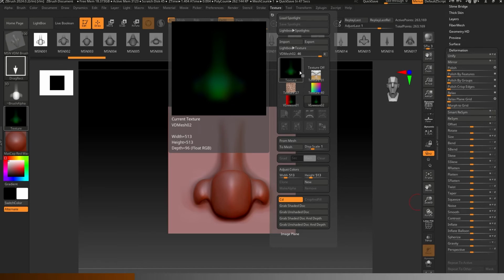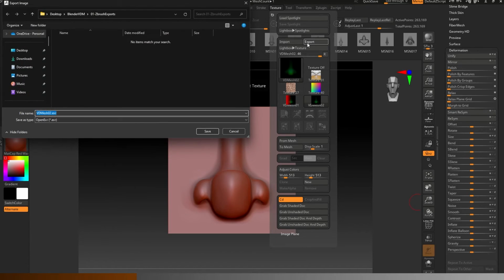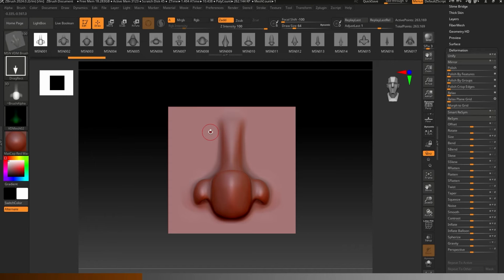Now, in the next step, click on Export from the texture section, type a name for your brush, and save the image in EXR format on your drive. If you need all these brushes for use in Blender, you have to repeat these steps for each brush and save them one by one. For brush collections like this nose VDM brush, which includes 100 brushes, this process can be very time-consuming.